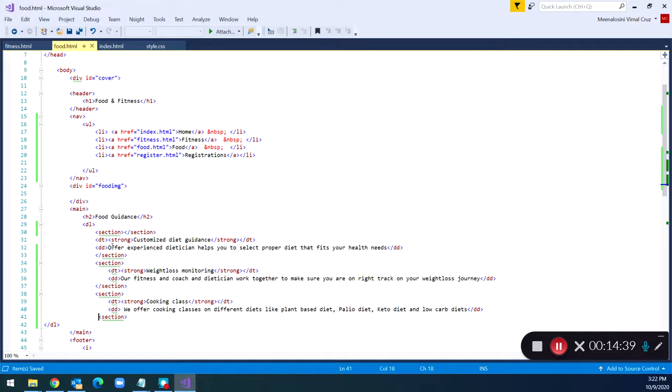Okay, so I have just added a section for each DT and DD tab. You can see this DT and DD, and this one, and the third DT and DD. So I have just covered every section.